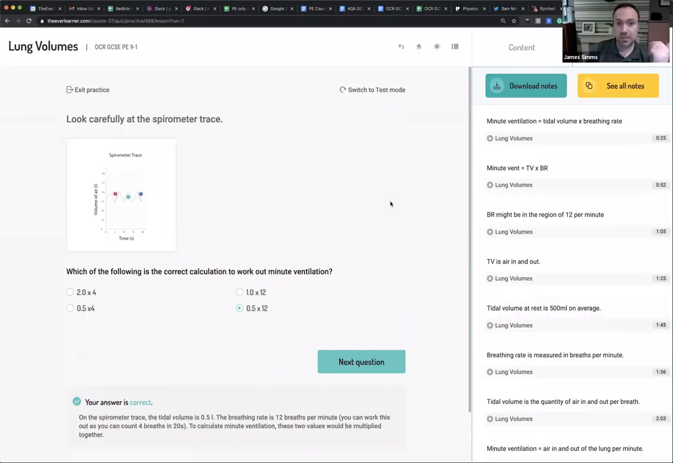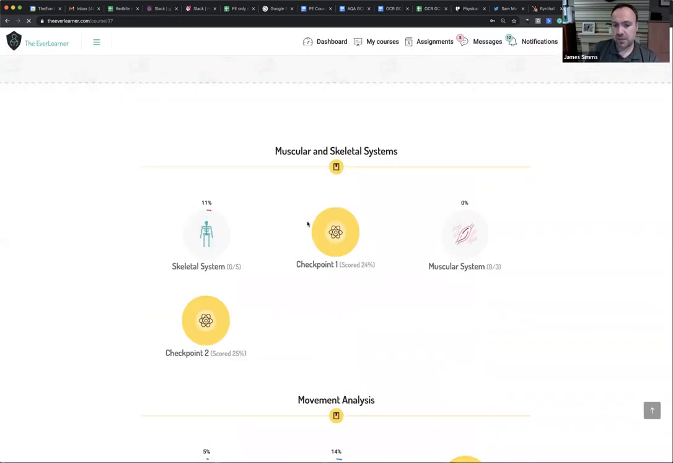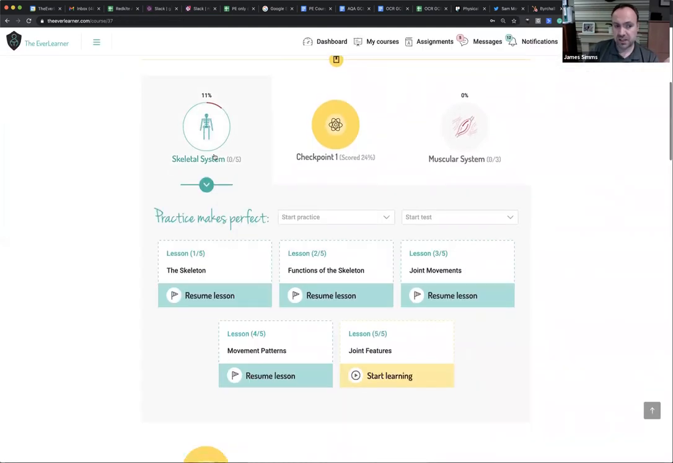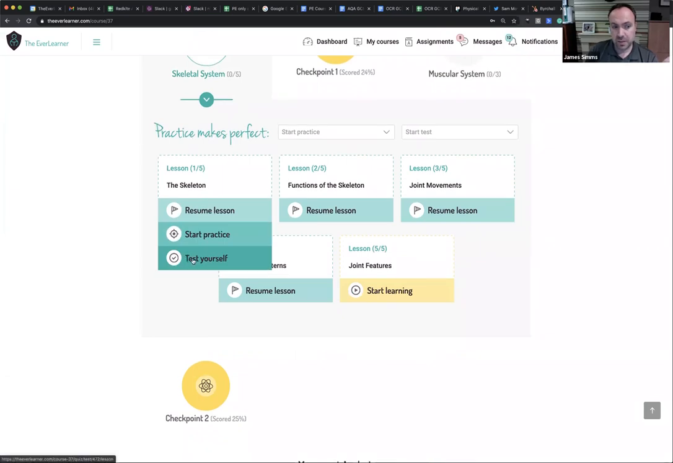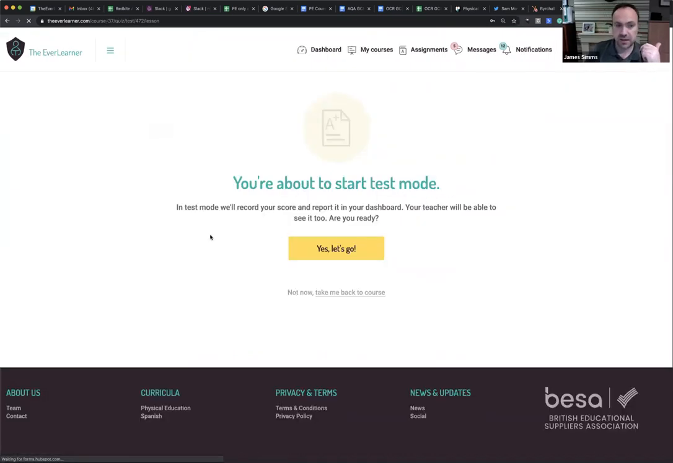Now, I could switch to test mode simply by clicking this button here. But you know what? I'm going to do test mode on a different lesson just to show you a bit of variety. So I'm going to exit my practice. That takes me back to the lesson. I'm going to do the first lesson of the course, the skeleton, and this time I'm going to do a test. So here's the test. In test mode, we're going to record your score, report it in your dashboard. Your teacher can see it too.